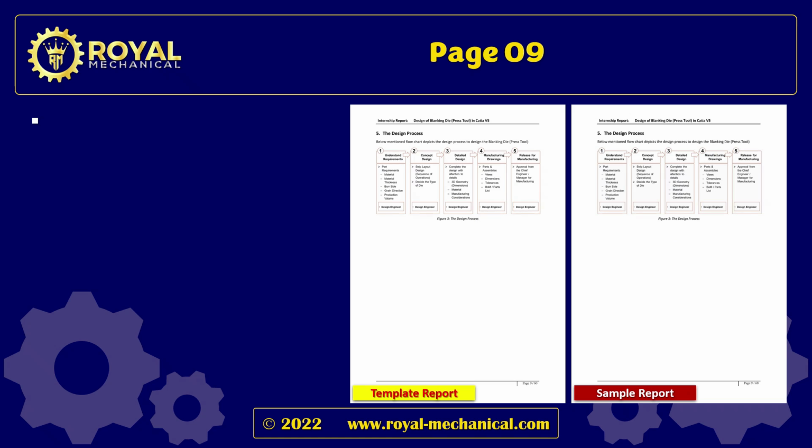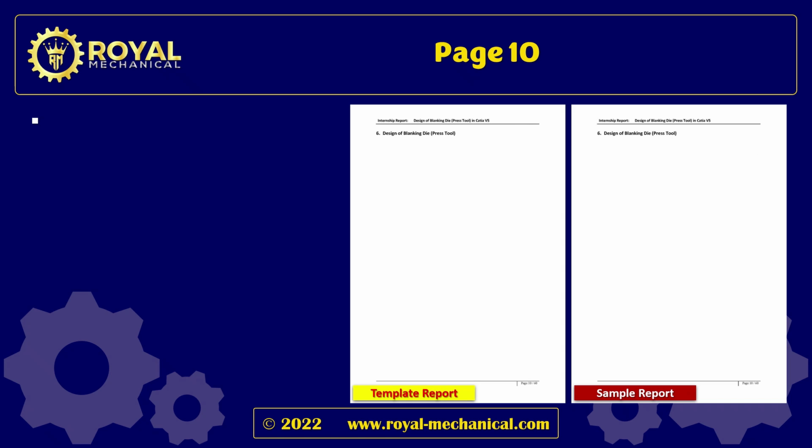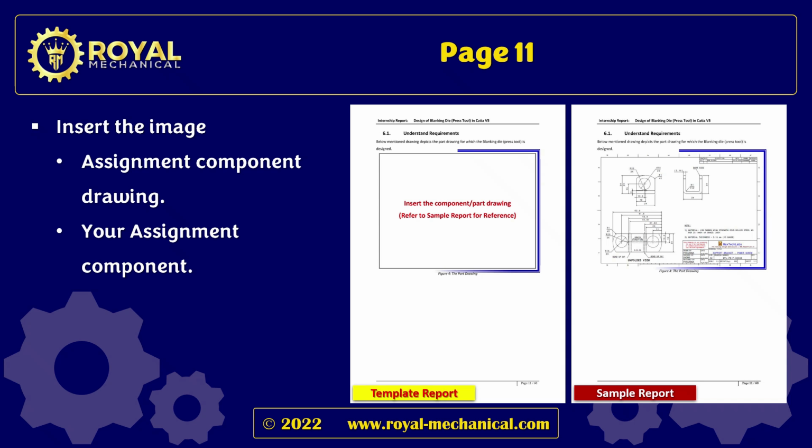Page 9 briefly explains the design process. You don't have to change anything on this page. Page 10 is the heading of the chapter, Design of Blanking Die. You don't have to change anything on this page. Page 11 is about understanding the requirements. Insert the image of the assignment component drawing.